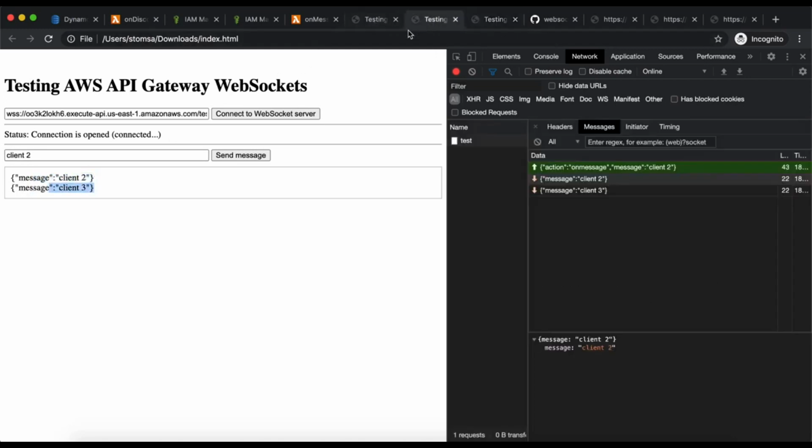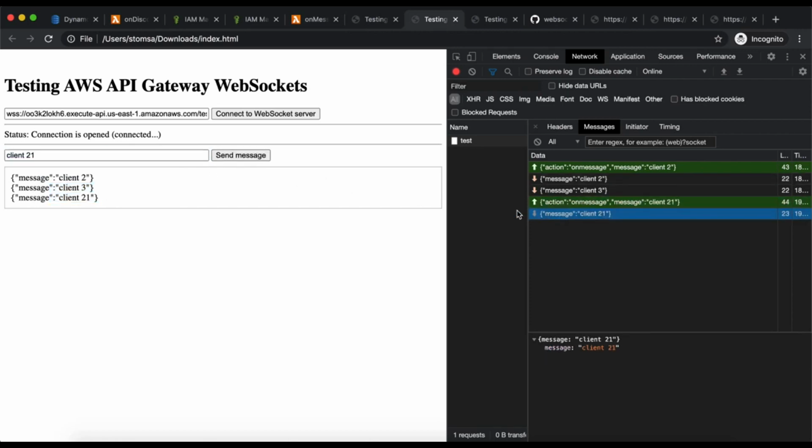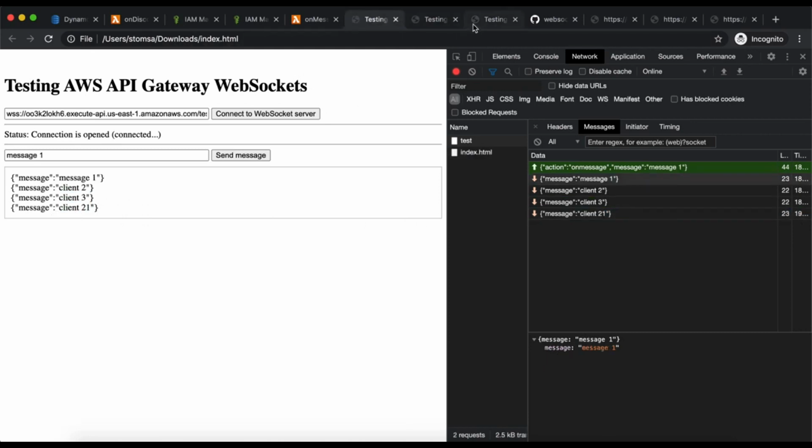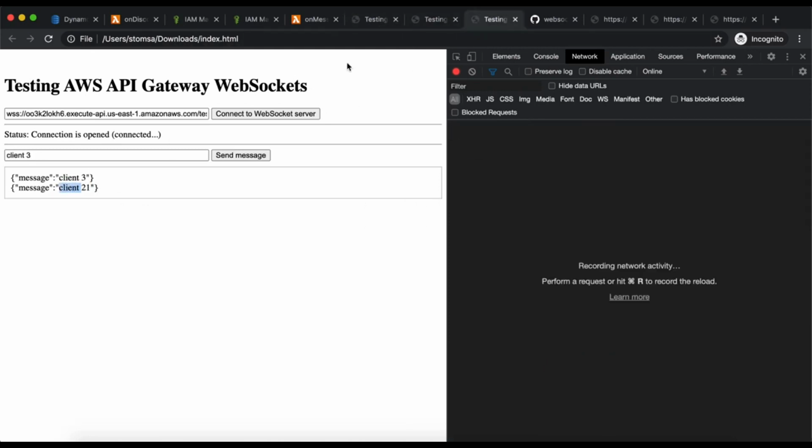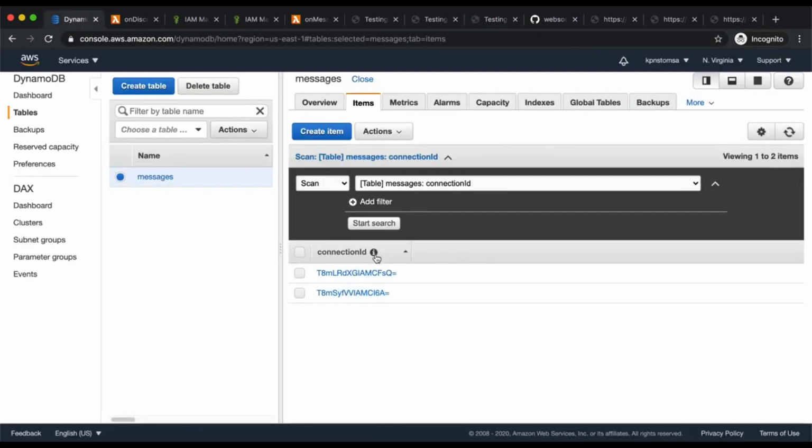So right now, let's say client 2 is trying to send a message to 1, it sends the message, it receives the message itself, and all the other clients receive the same message as well. So that's pretty much it. It works like a chat. One client sends a message and all the others receive that message. And in the database we can see the existing connections.